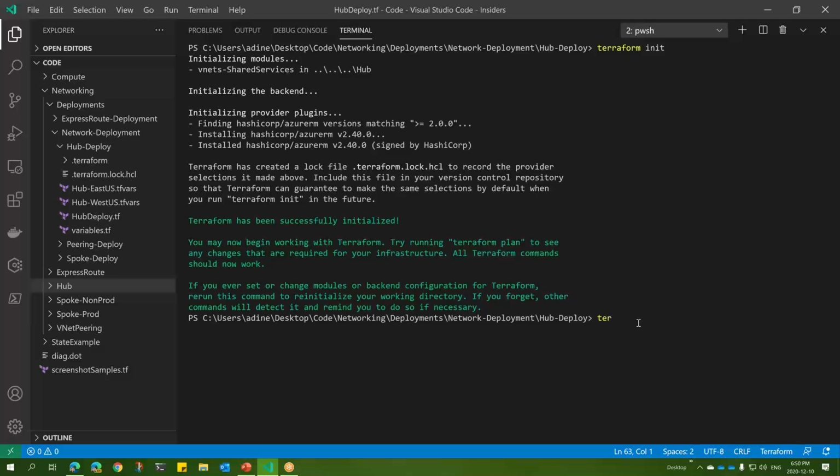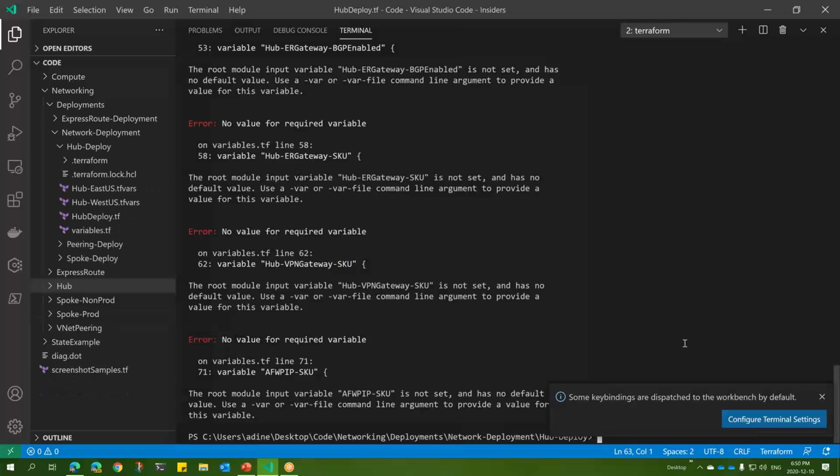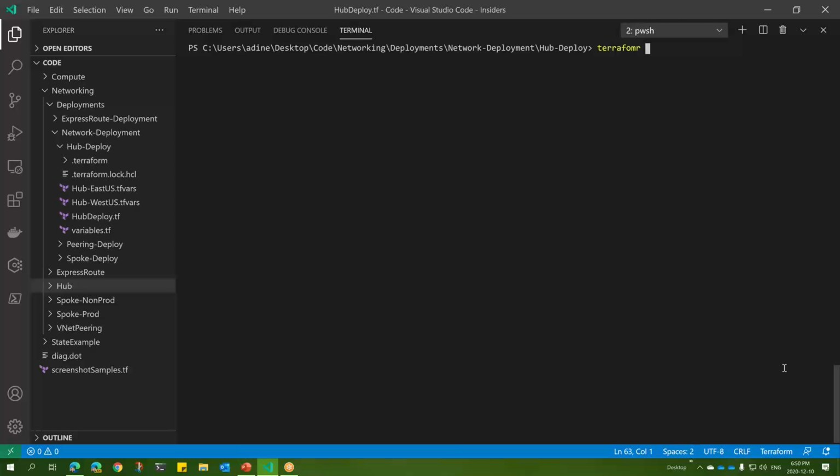And now if we go Terraform plan, oops, my bad. I forgot to do something a little bit better. So sorry, Terraform plan, and then we're going to go var-file equals hub-eastus.tfvars, and then we're going to say out equals east-hub.plan.